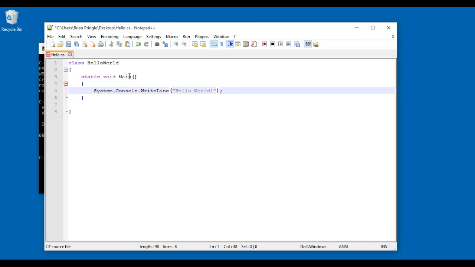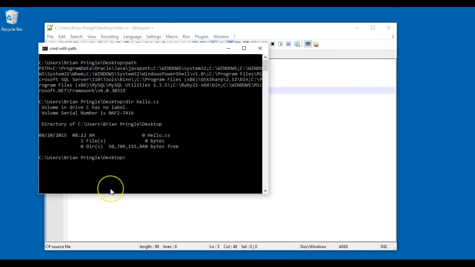All right, so I want to run this program, and to run it, I have to compile it. So I'm going to save this. And to compile it, I'm going to type CSC for the C# compiler. And then what is the name of the program? It was hello.cs. The .cs is my source code. I'm telling the compiler to compile my source code and turn it into assembly language.